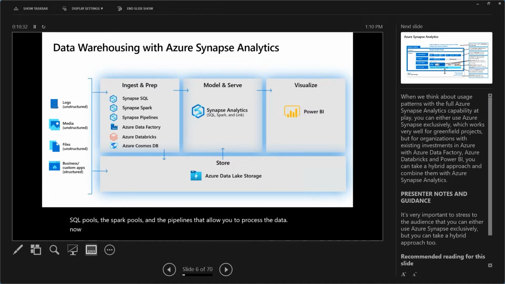Now Synapse Pipelines has a direct link to Azure Data Factory. They're virtually the same, but Azure Data Factory could coexist with a Synapse solution as a separate service. But if you're moving into Azure Synapse Analytics, you probably will start building your pipeline solely within Synapse and not necessarily with Azure Data Factory. So it's either or both. So I want to make sure in this diagram we put those together.